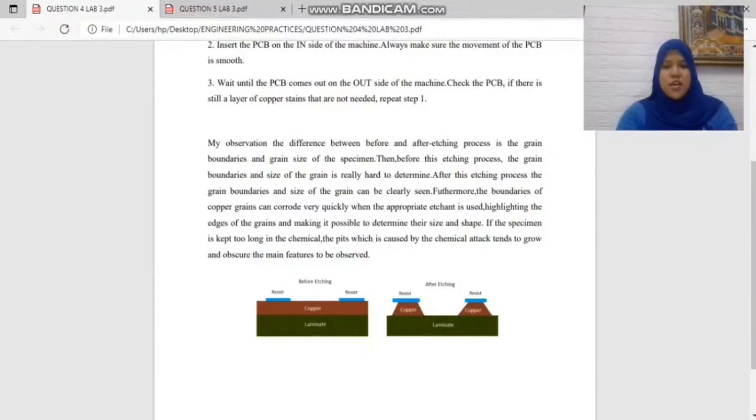So, we can look at this photo. Before etching, this is a layer of resin, a layer of copper, and a layer of laminate. This is after etching. This is copper and the laminate is still the same, just for the copper.